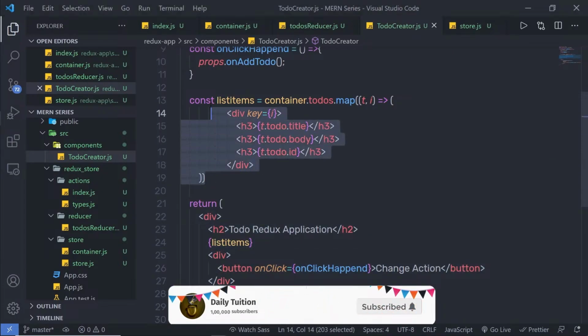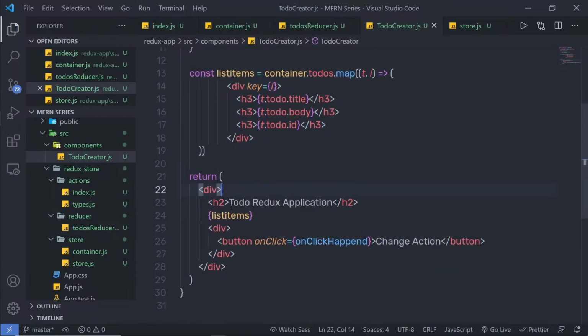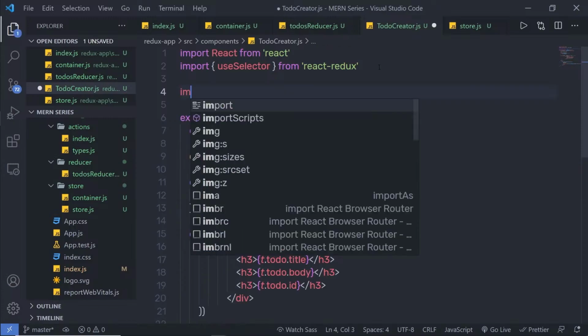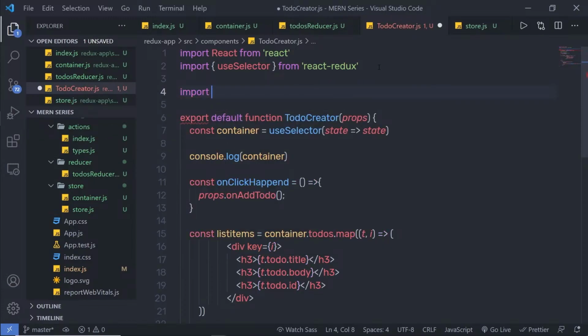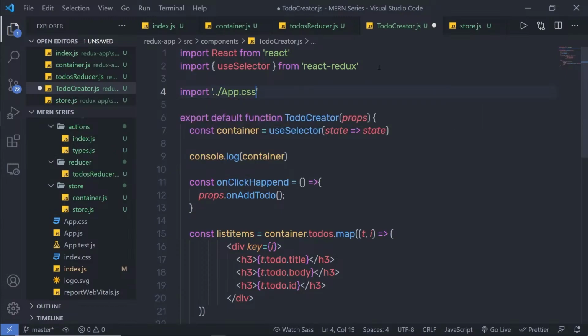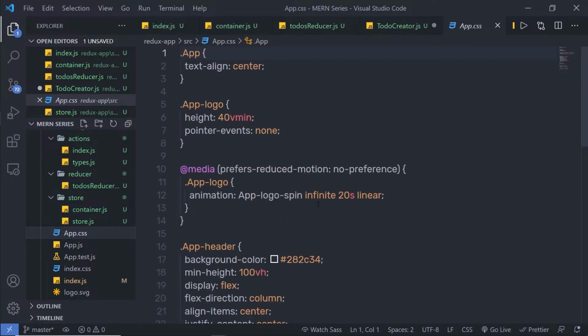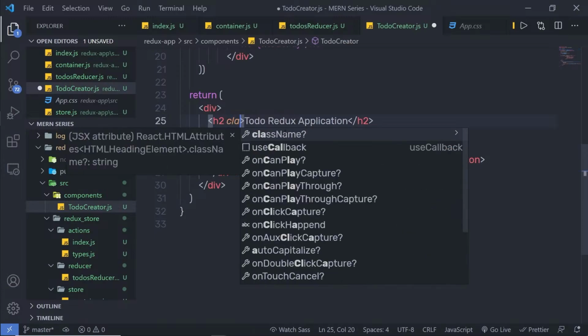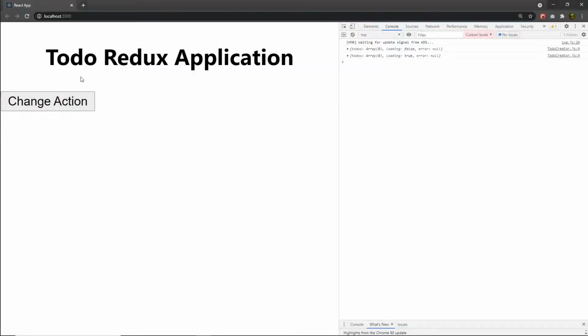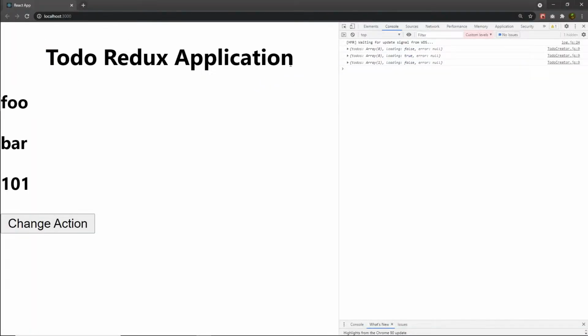Now, if you want, you can style all this section using a CSS file. For example, let's say you want to center this title. You can simply create a CSS file for that. Let me import the CSS file here. I'm going to say import, and in the single quote, I'm going to specify ./App.css. We already have this file in this project. I'm going to use that here, and inside this file I have a few classes. I'm going to use this app class inside my project. Here I'm going to say className is equal to, and in the double quote I'm going to say app. As you can see, this will just center this to-do Redux application title.